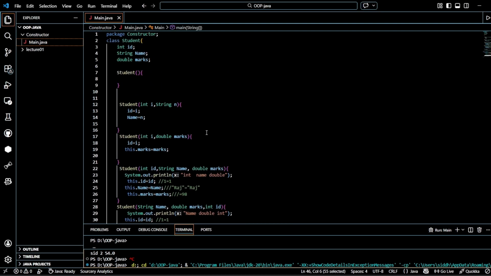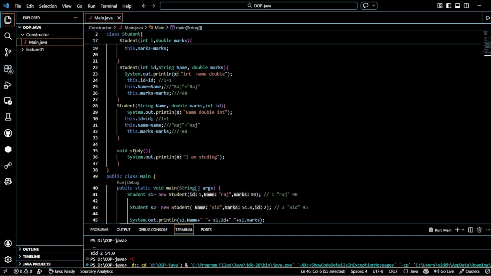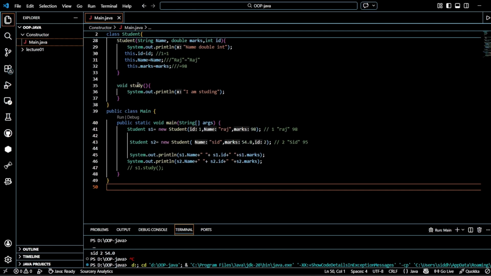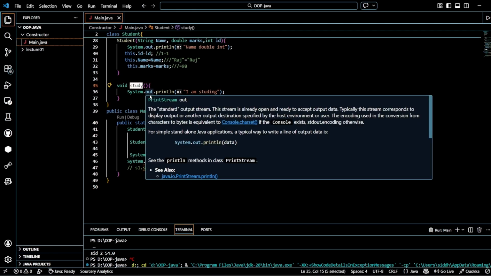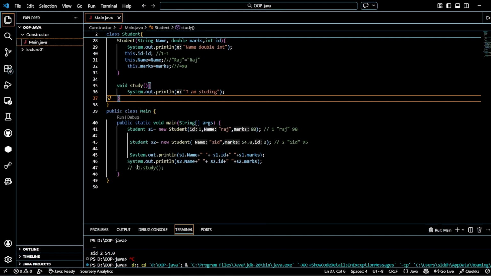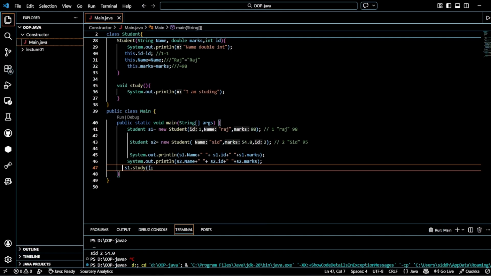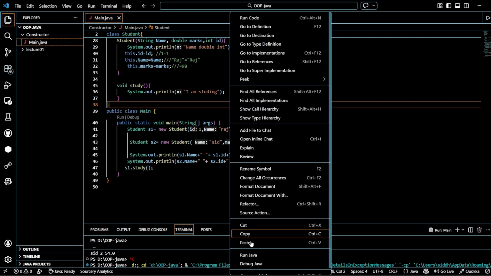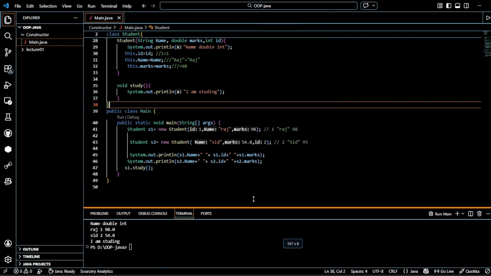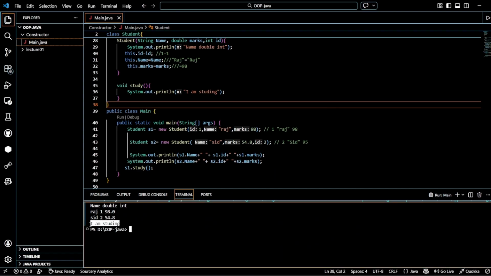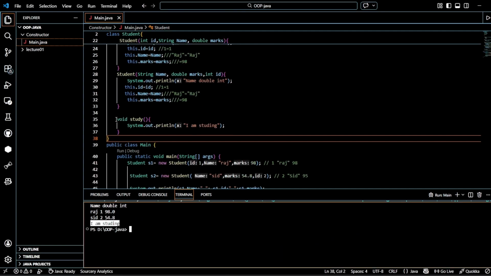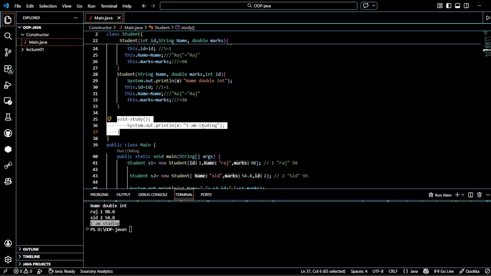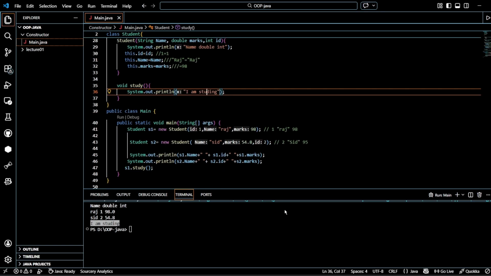So this is a study method here. This method is not called automatically. When we write s1.study, only then will this method be called, and this I am studying statement will be executed. But in case of a constructor, it will be called automatically.